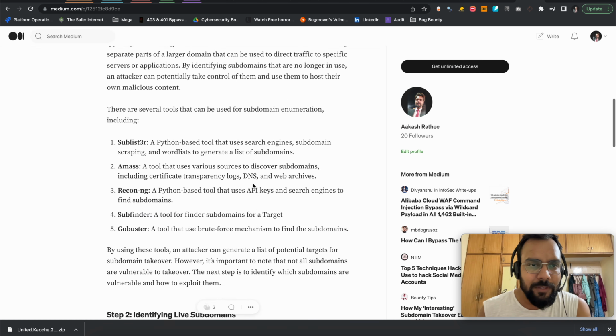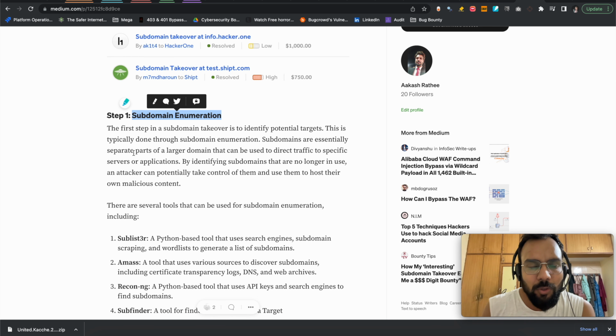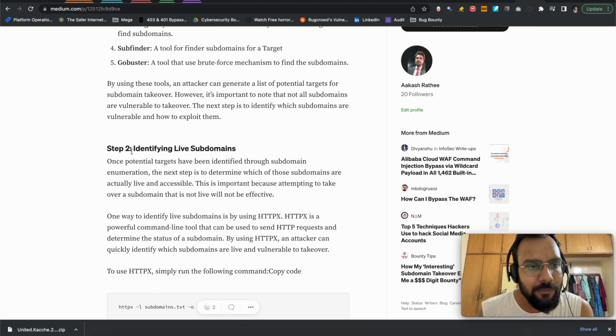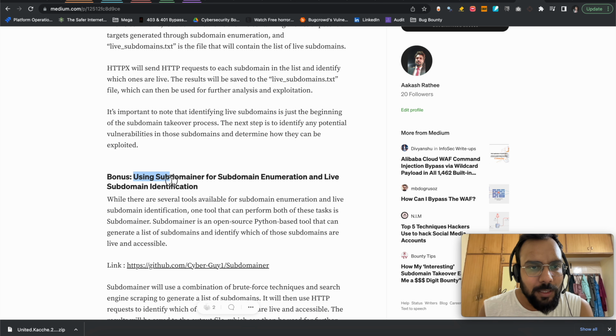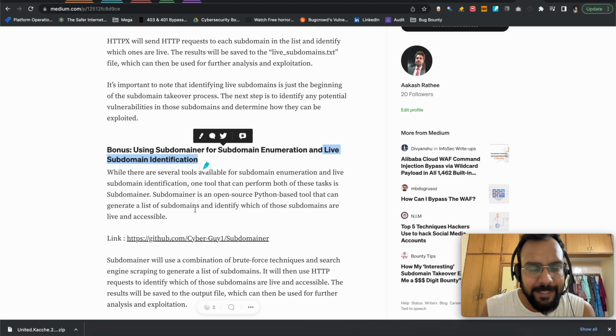So now we have two steps. One is enumerating the subdomains, like how many subdomains there are and what their names are. The other, after finding all the subdomains, is checking how many of them are live with the help of the tool known as httpx. We are going to combine these using another tool known as Subdomainer, which combines subdomain enumeration as well as live subdomain identification into a single tool, and it is available on this site.